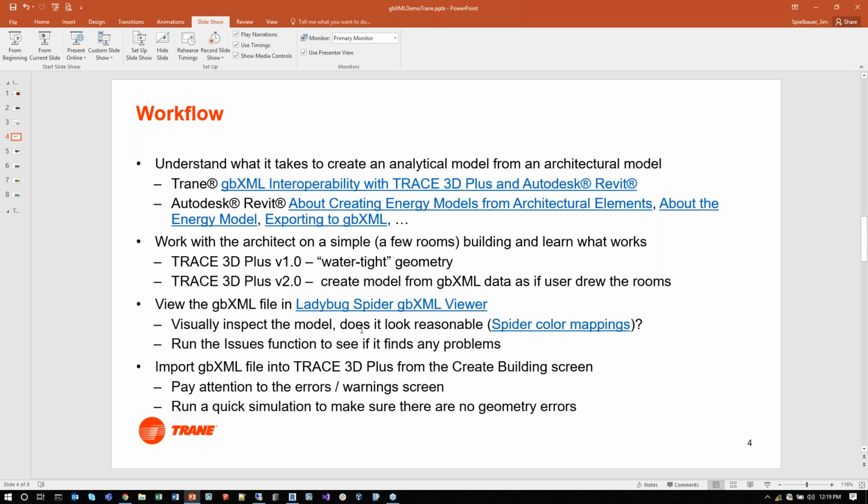And then, Stephen already mentioned Ladybug Spider, and I use that all the time when I'm looking at gbXML files and trying to make TRACE more robust in its ability to import gbXML that maybe isn't the best. So go take a look at the XML file and see if it looks reasonable. The Spider renders different surfaces in different colors, and those colors mean things. And you can use those colors to make sure that the boundary conditions of the surfaces are what you in fact need them to be.